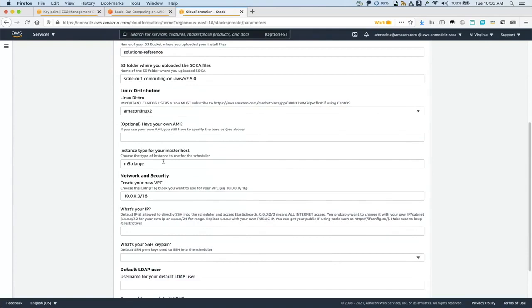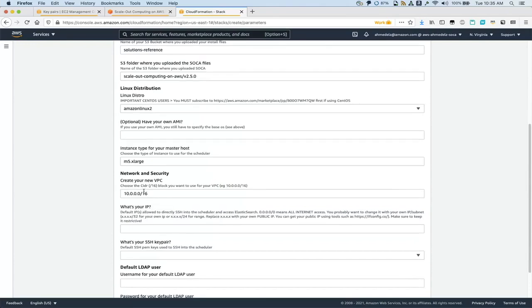Next, we'll go to the instance type for the scheduler host. I'll leave that as the default M5.xlarge. That's typically sufficient for maybe 1,000 jobs or 2,000 jobs concurrently. If you think that your cluster might be running more than that, maybe you want to increase the size like M5.2xlarge or 4xlarge. But for now, I'll leave it as M5.xlarge.